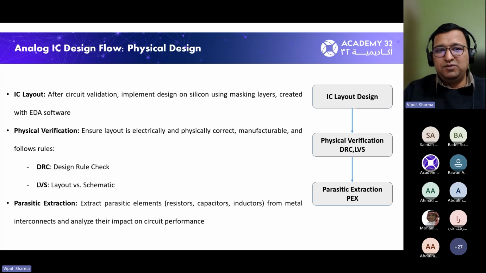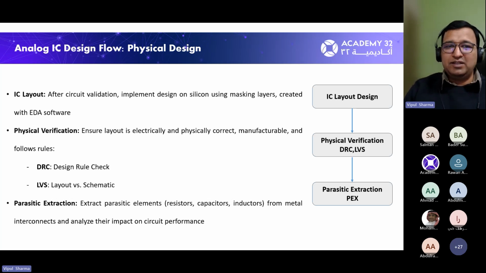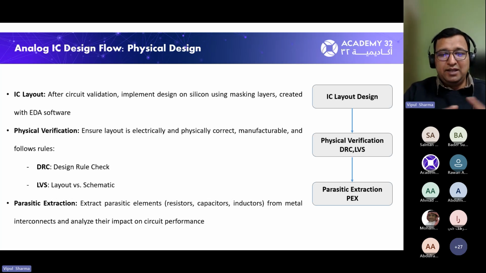Whatever components we have used in our electrical design, in our schematic, have to be converted into their equivalent layout. Whatever transistors, MOSFETs, resistors, capacitors are used, they are replaced with their layout elements. And then those layout elements are placed in a layout tool. There are specialized EDA tools used for these activities. And then the connections are made between those.